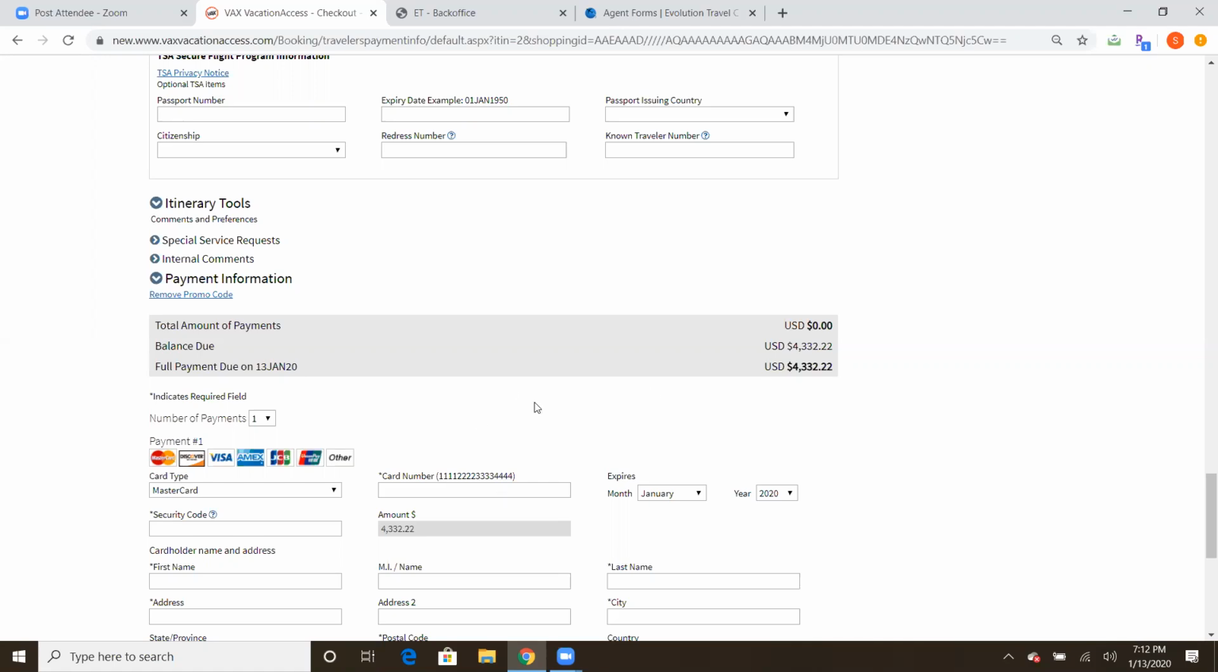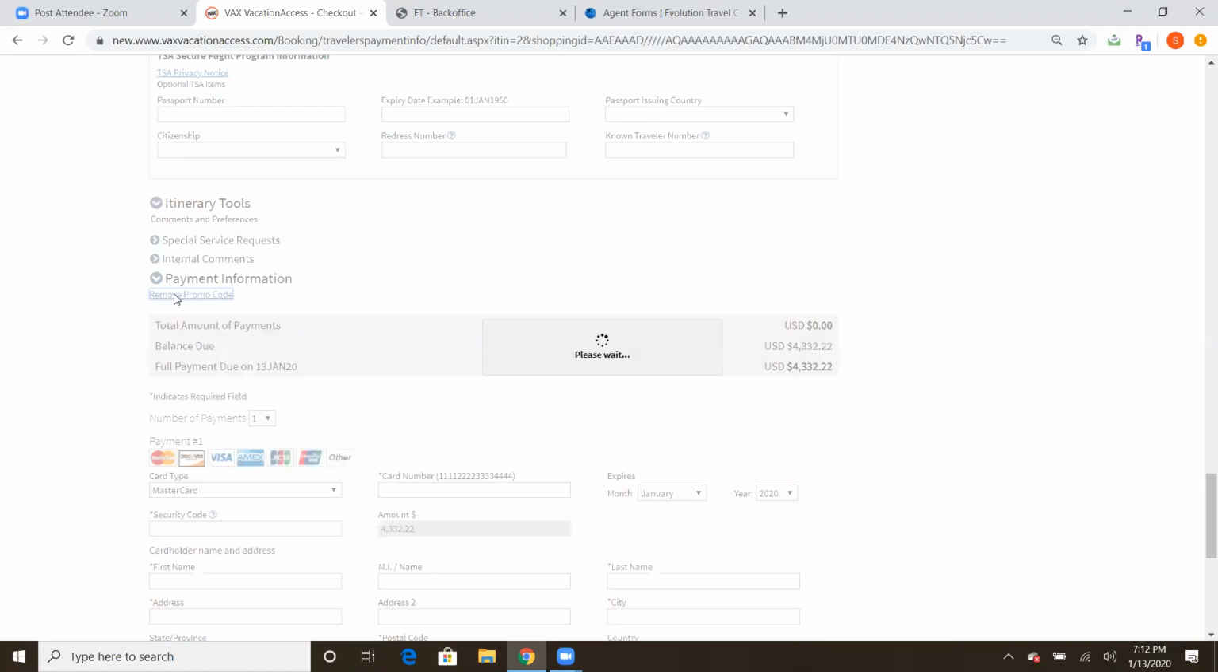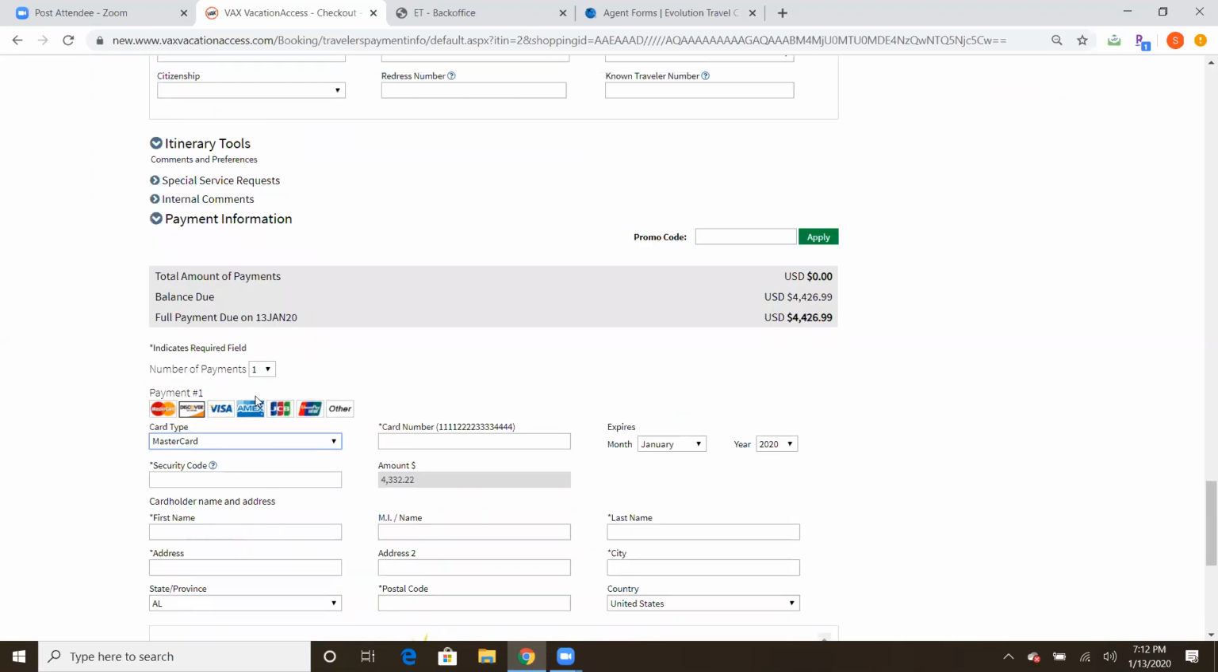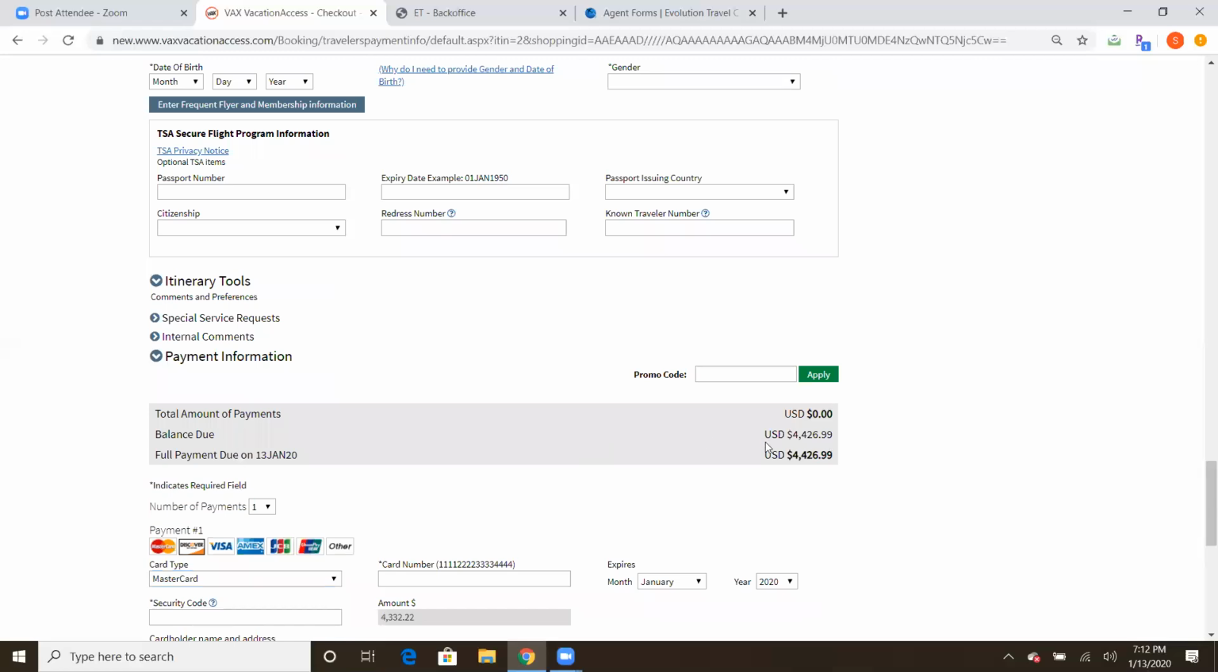So anyways, let's say normal times, I wonder if it's the promo code. Probably not. But anyways, there is a deposit line right there. See if it changed it. No, it didn't. So the deposit is what's due in order to book and secure the trip, okay?